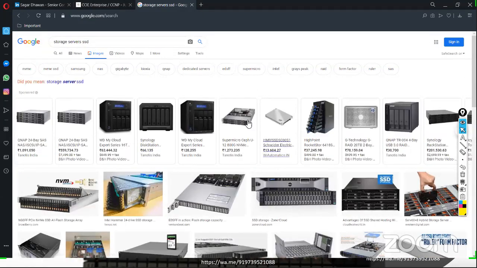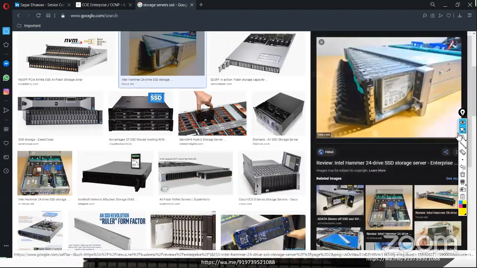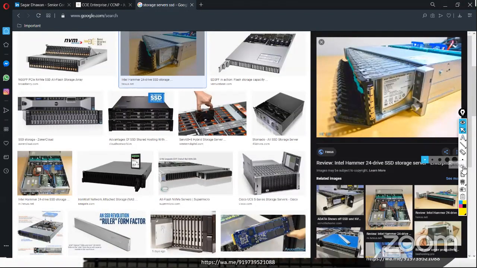Okay, a very good technology. So if you see this, this is your SSD. Do you read that, SSD? So you can place a lot of SSDs, and one SSD easily comes as 1 TB or 2 TB or 3 TB or even 40 TB. So the capacity is very high in SSDs.